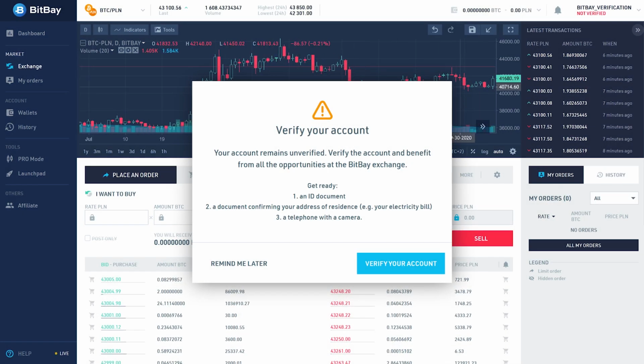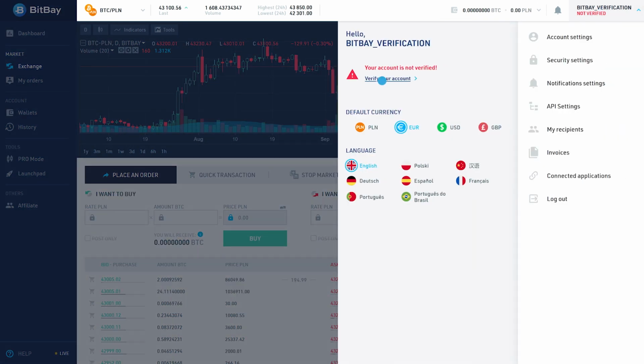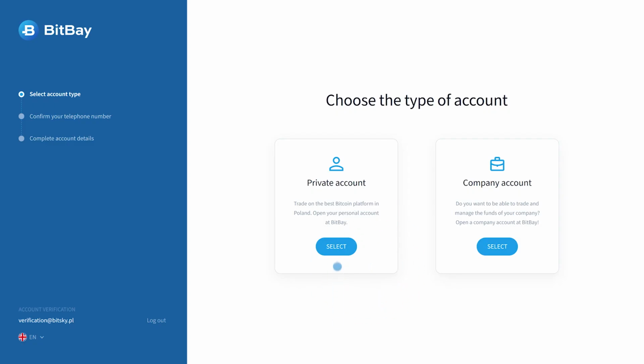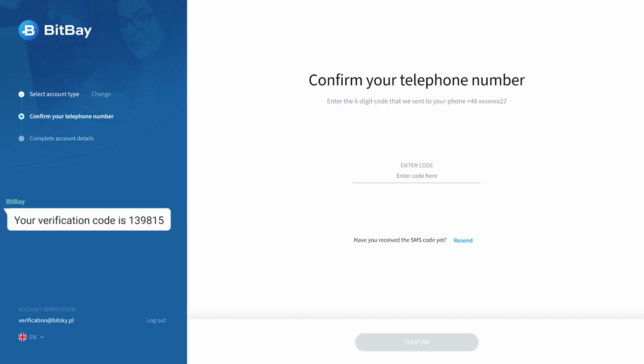How to verify a personal account at BitPay. To verify your BitPay account, click on your username and verify your account, or go directly to kyc.bitpay.net. Select Private Account. You will then be prompted to enter your phone number. A text message to your phone will follow with the code necessary for completing the next step.